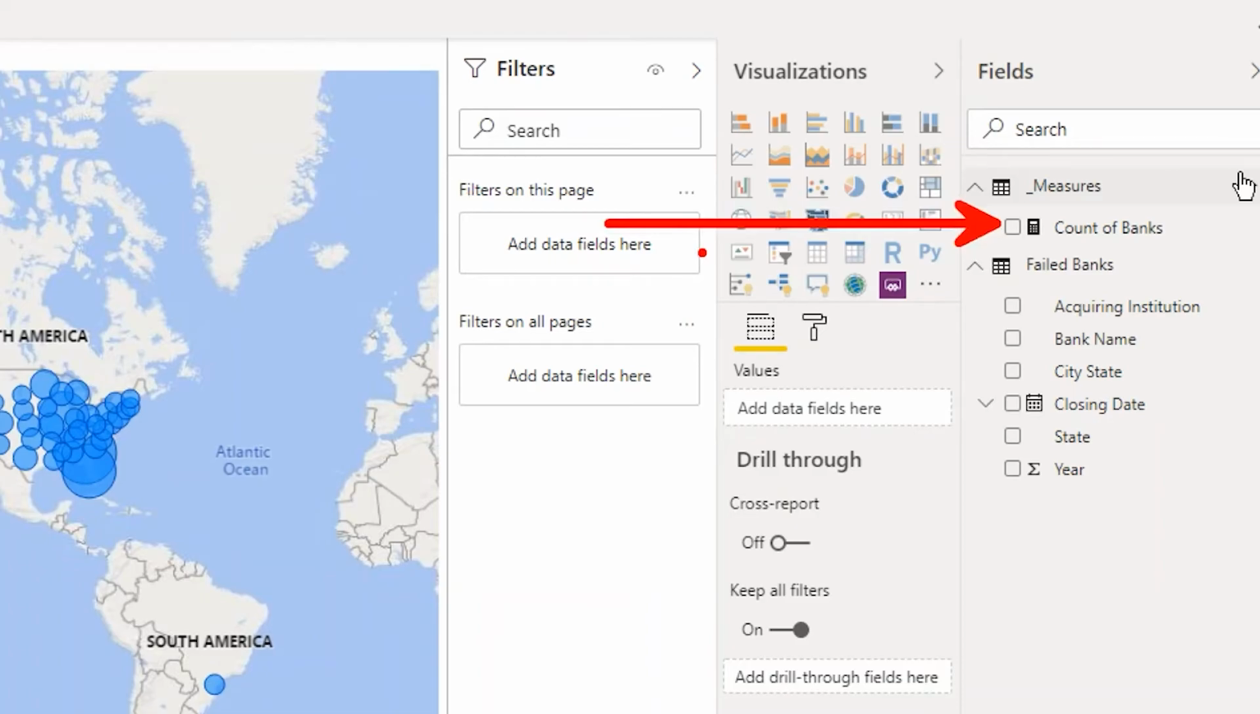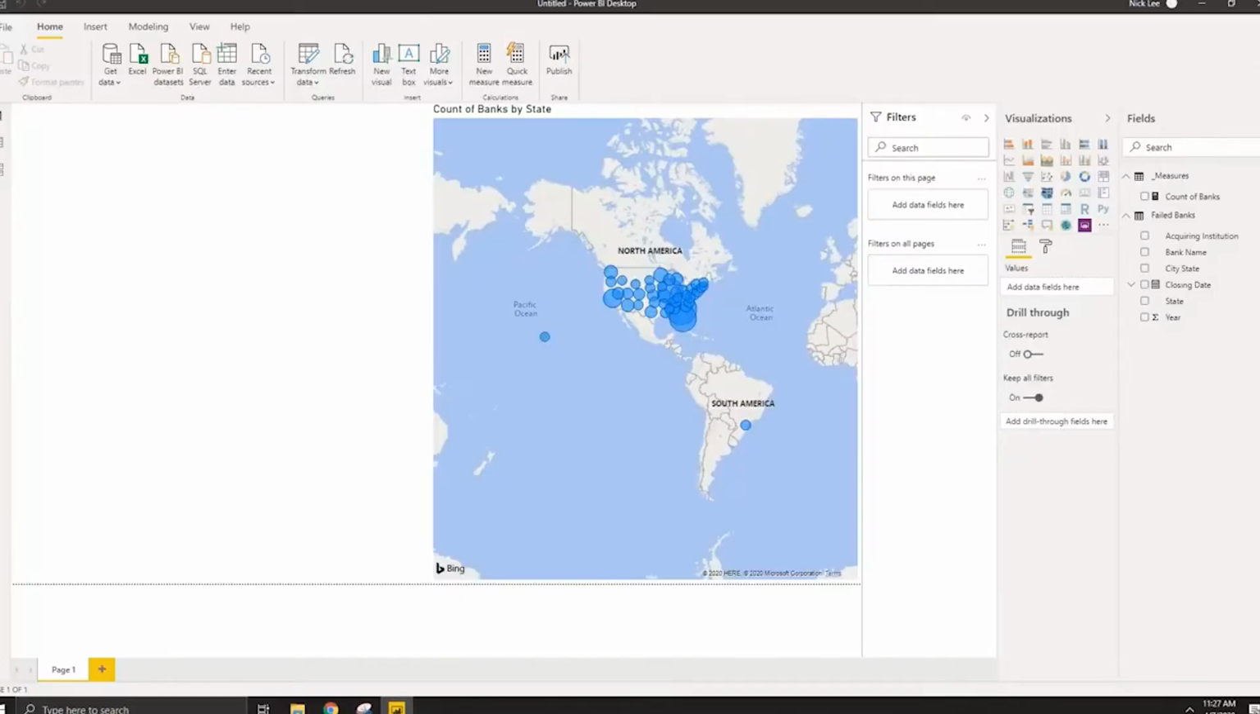That's it. Okay. So now I have this measures repository just with the count of banks measure in it, and any other measure that I create is going to be stored right there. All right. So I have count of banks in there. We're looking at that. All's fine and dandy.